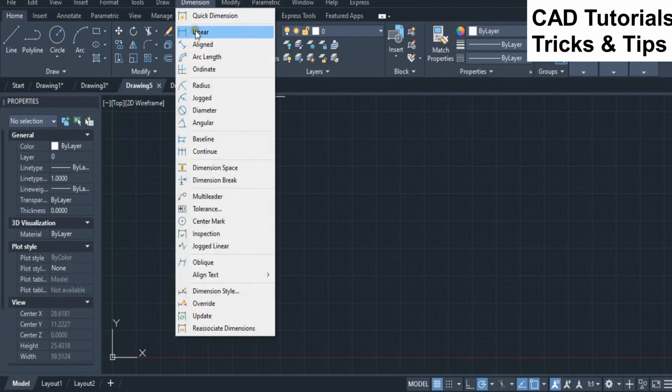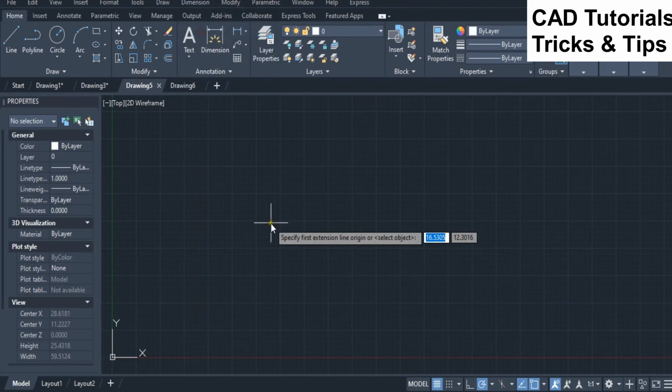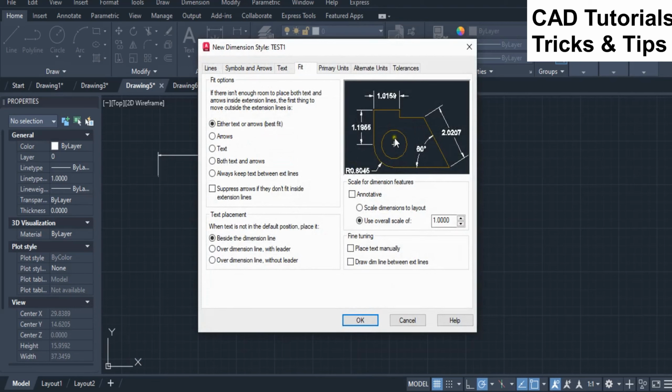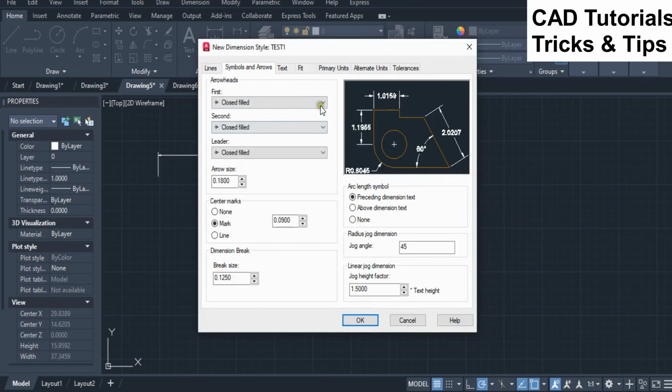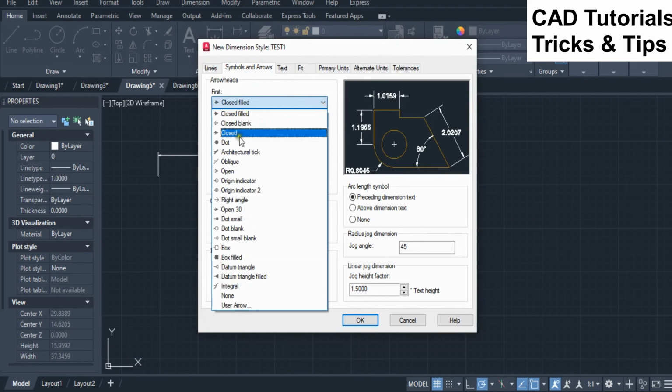Now we want to change some properties like arrow size and scale factor. Create a linear dimension. Run the dim style command and create a new dimension. Change arrow style to dots and scale factor to 5. Now activate this new dimension.